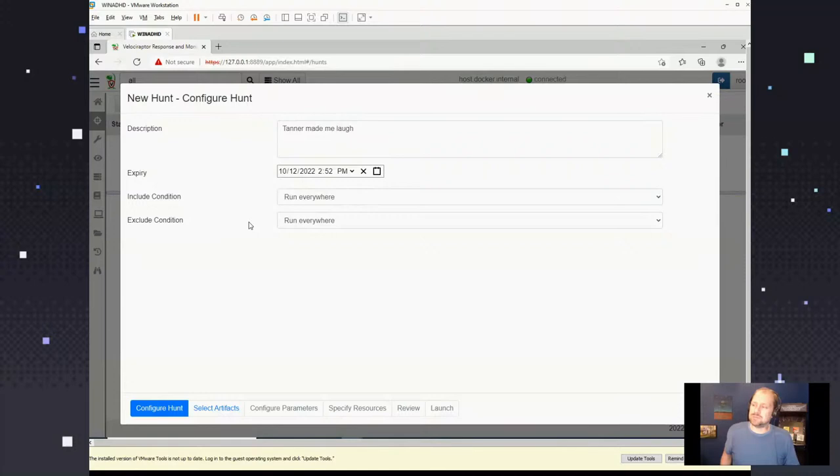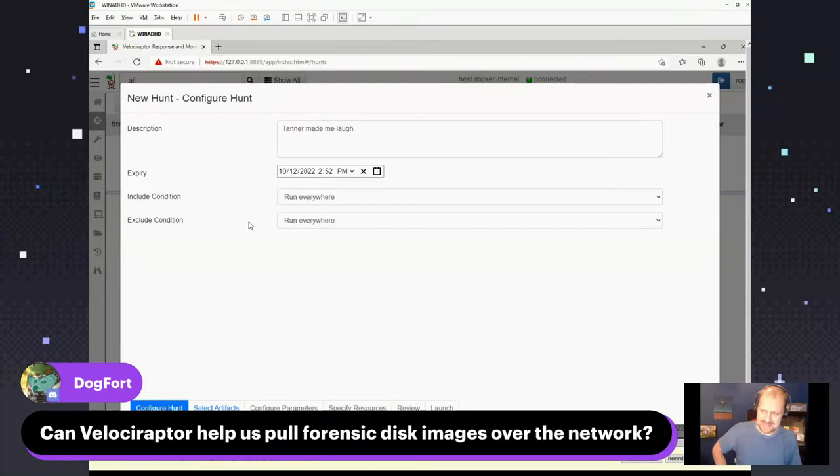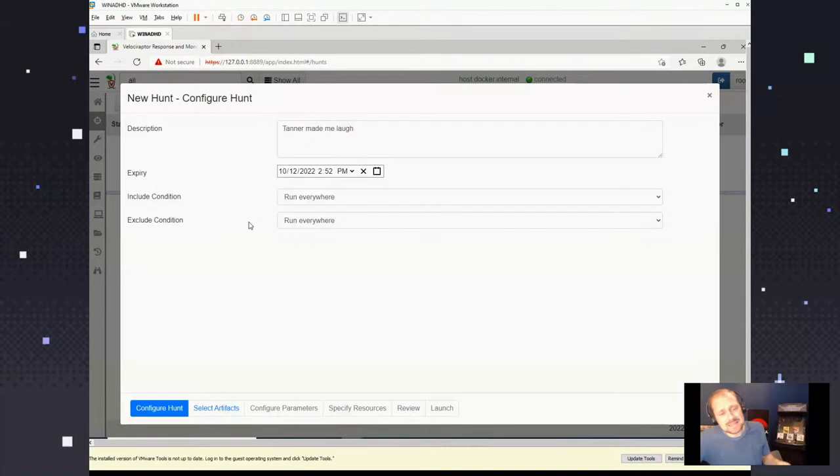Dog brought up, can it help us pull forensic disk images over the network? Yes and no. Remember, with Velociraptor, we do in fact have the ability to execute pretty much any command that we want, including PowerShell. So that gives us the ability to dump the memory off of a computer system, and then pull it off that system and get it to us. So you totally could do that, right? But this is more like, think live EDR style forensics as well.